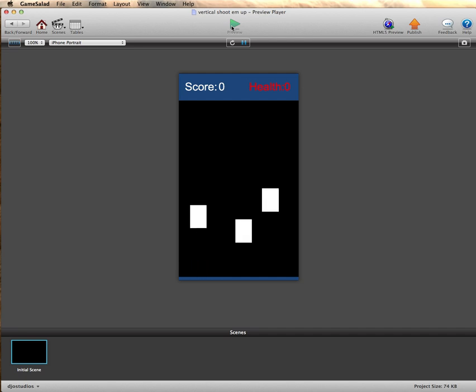Basically, those white blocks are enemies. And you can see at the top that I have a score and a health status. Let me just pause this for a second and explain how these work. The score is when I hit the target with the bullets, which I haven't done yet. And the health goes down by 1 every time an enemy hits my player.